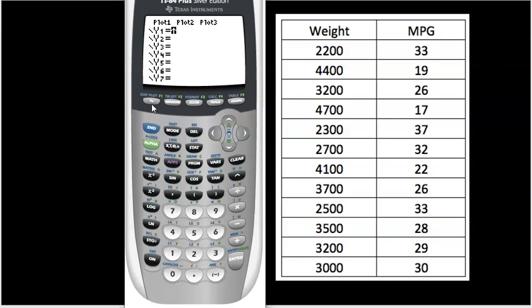All right, so second Y equals is where we get our stat plots. You have 3 different stat plots. We are only ever going to use one at a time. So we'll just go do plot 1, hit enter. Now the first thing we have to do is turn it on. So highlight the word on and hit enter.